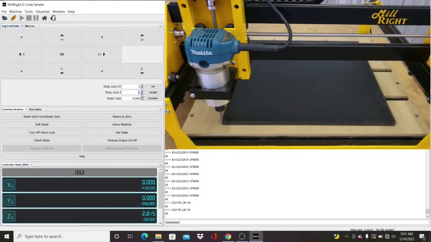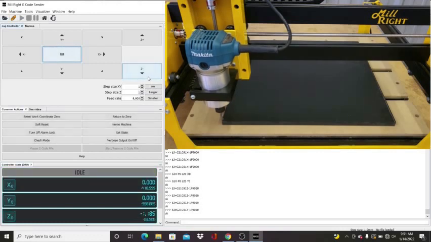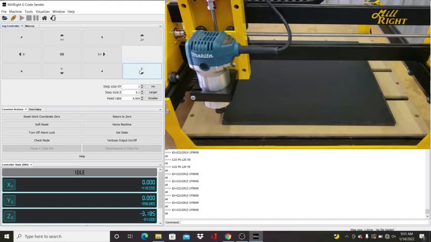Now we are going to reduce the step size for the Z to get closer. And once we are fairly close, we are going to get a sheet of paper, just a standard notebook paper, and we're going to reduce the size to 0.1 millimeters per click. What I'm going to do is put the piece of paper underneath the end mill, in between the end mill and the stock, and move it back and forth. While I move it back and forth, I am going to jog down Z until the end mill pinches the piece of paper against the stock.